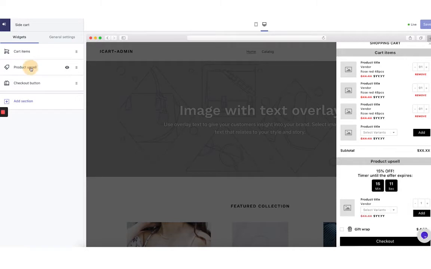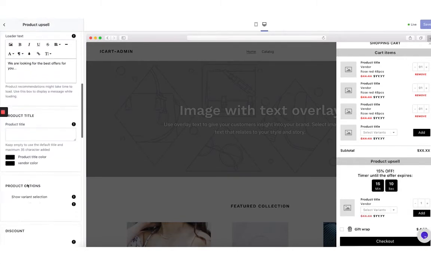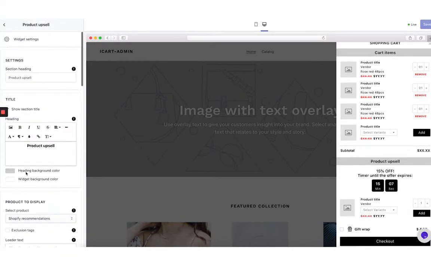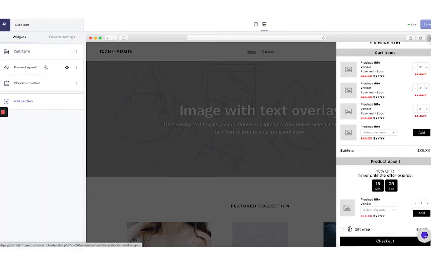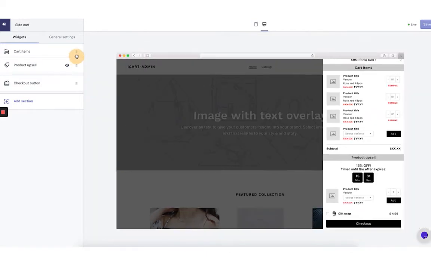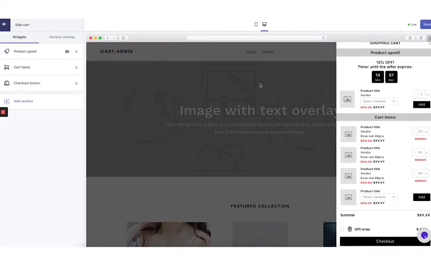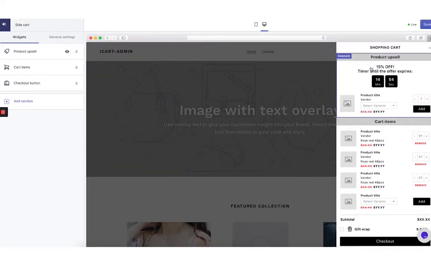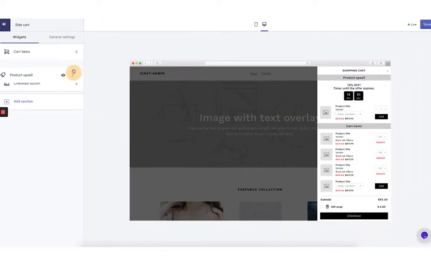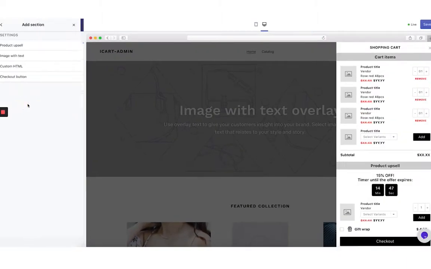So when I click one of these, I go into the editing settings for the specific widget or section. And when I click these six dots, I can actually move them around to make things higher or lower than other widgets. And I can add another section. So these are the options that we have right now.